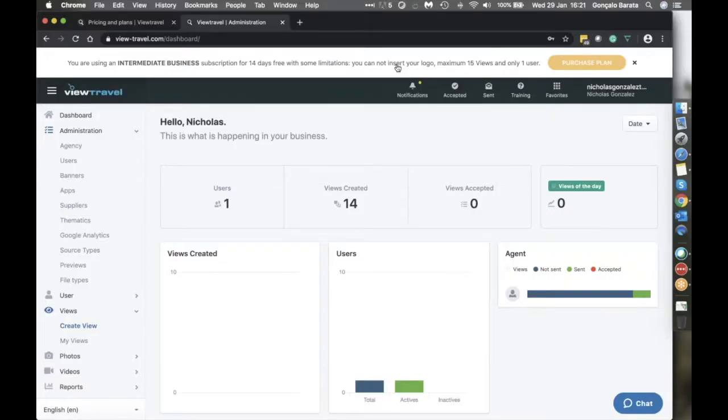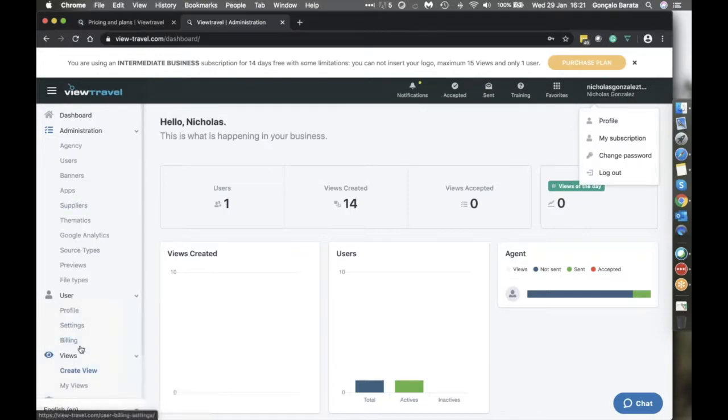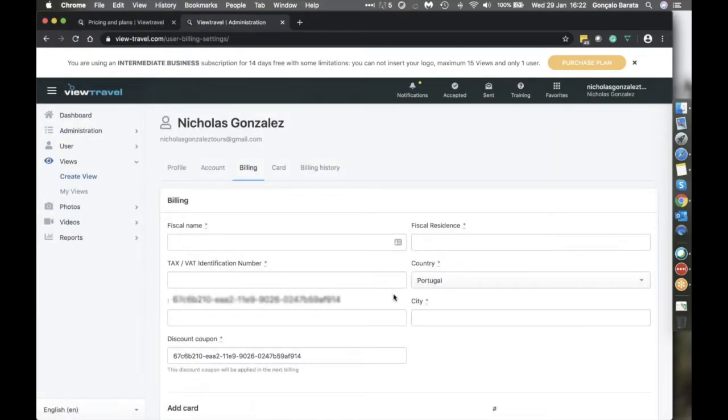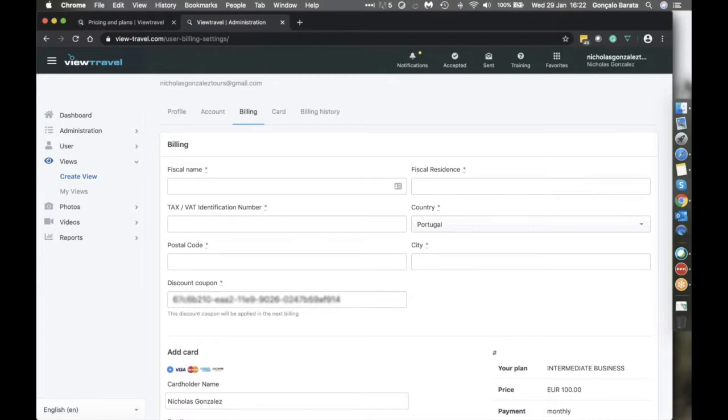How can you do it? You just need to click here on purchase a plan. It is always available when you are entering or using the solution. Or you can come here to this area, my subscription, or you can come here to users billing on the left menu. I'm going to click here on billing, and you will see, okay, my suggestion is for you to complete these details here, but I'm on a trial license. At this moment, I haven't decided to purchase the license.